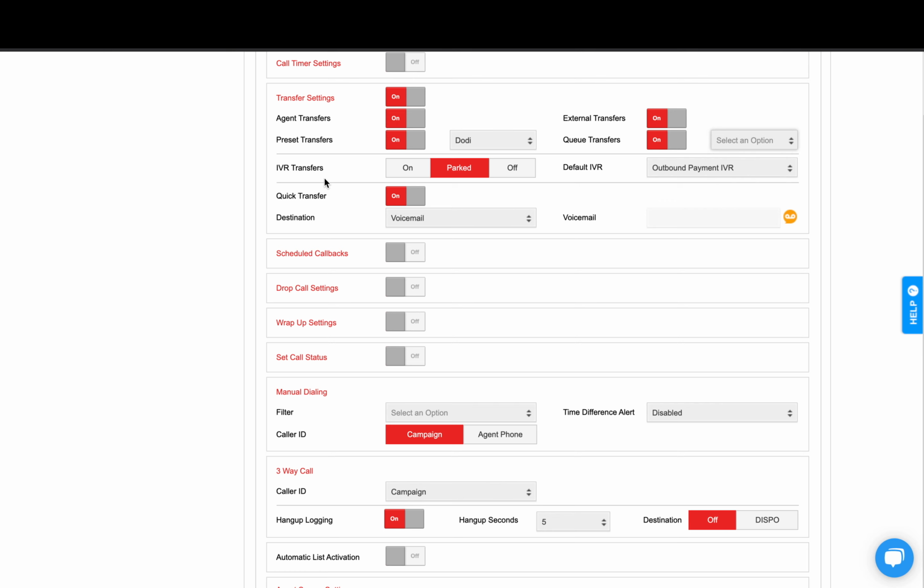To allow agents to transfer calls to an IVR, either select On or Parked. On allows agents to transfer calls to an IVR and allows the agent to move on to another call. Select Park to have the agent remain on the call while the customer is in the IVR. The agent will be able to retrieve the call from the IVR at any point. Select Off to prohibit agents from transferring calls to an IVR.